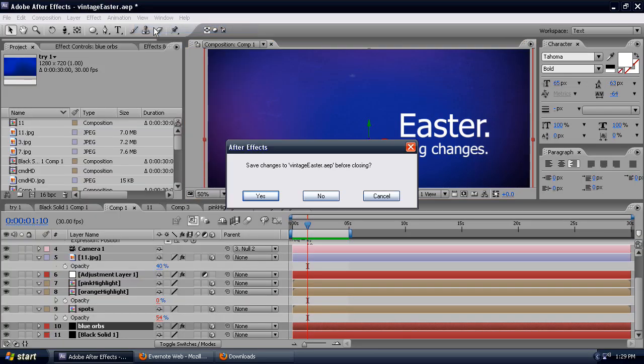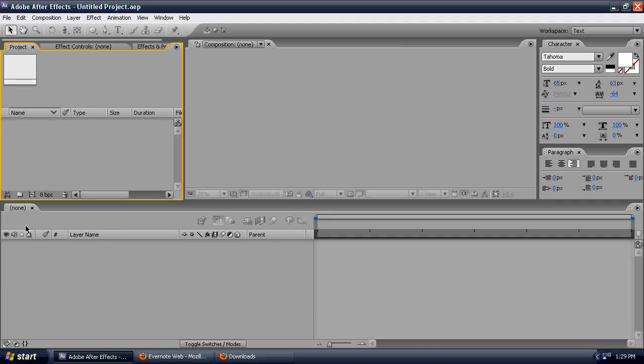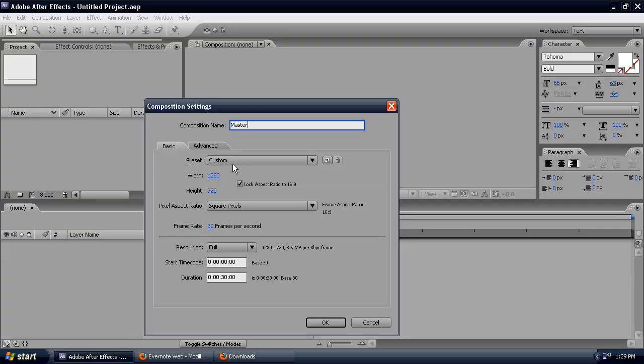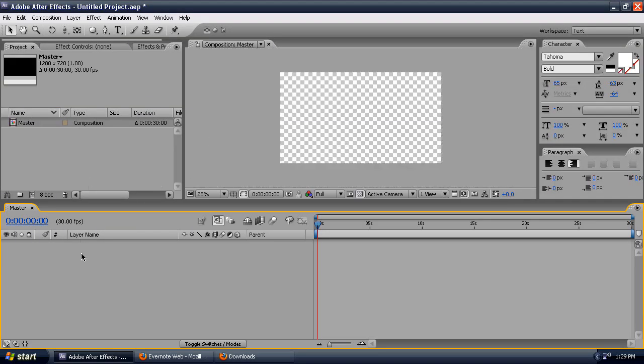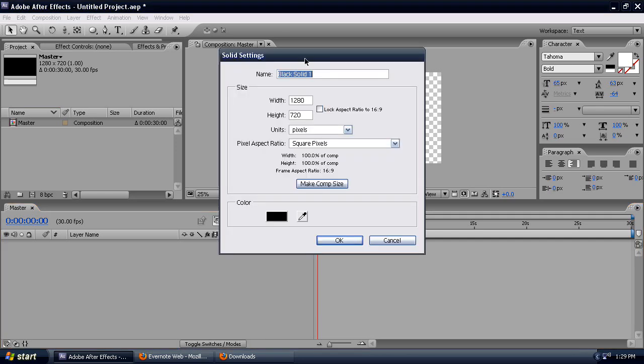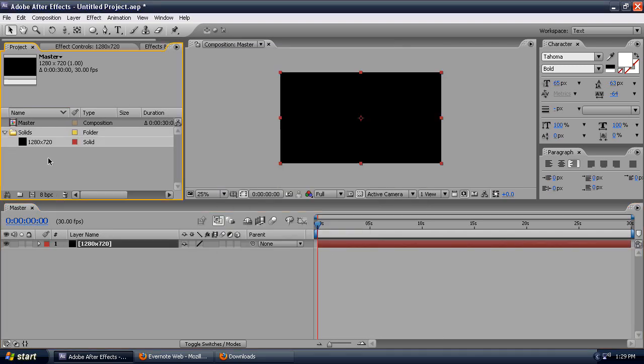So let's make a new project here, and let's start out first off by making a new composition. We'll call this our master comp, and this will be at 30 frames per second. It's much easier to loop when you're doing 30 frames versus drop frame 29.97 or all of that, and we're doing full HD. And now let's right click in our composition and let's do a new solid, and we're going to call this our 1280x720 comp. And so this will be our widescreen comp, and we're just going to make it black, and we're going to reuse this over and over again.